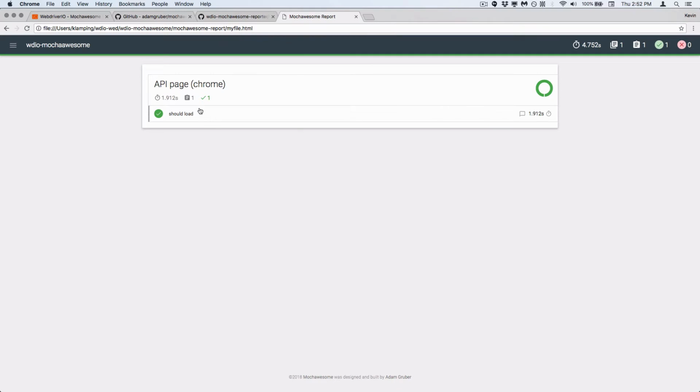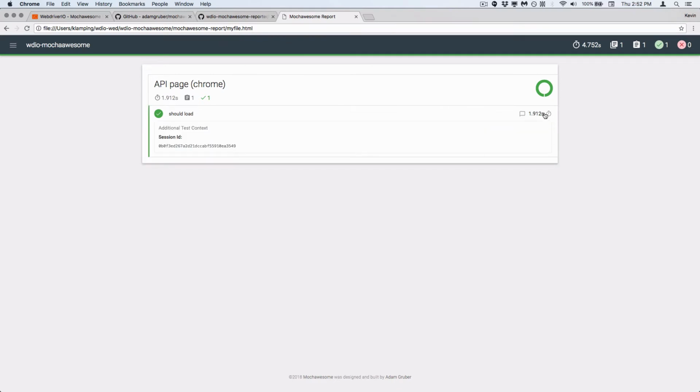Since we only had one test, there's only one test that reports. It took about 2 seconds to run. We have our session ID. It ran in Chrome. This was the title of the suite, and then this is the title of the test. And overall, it took almost 5 seconds to run.